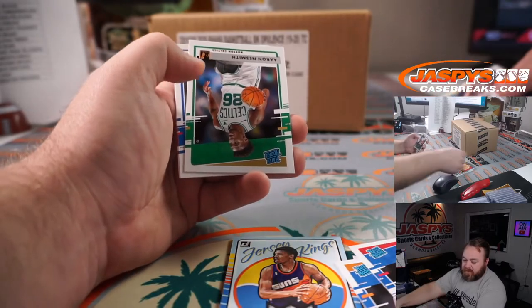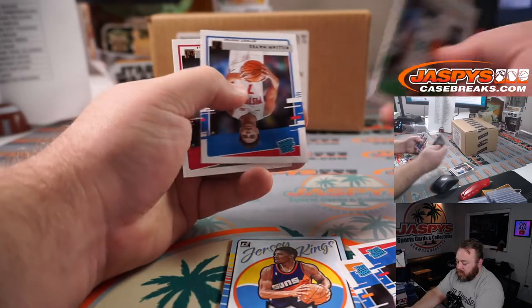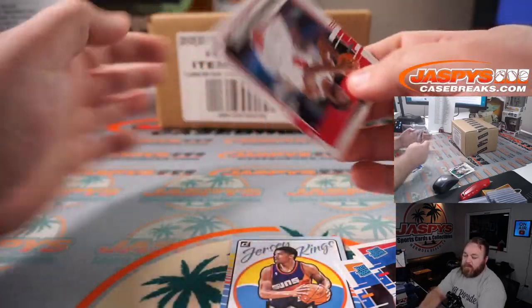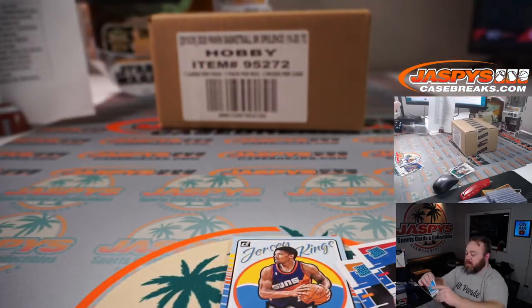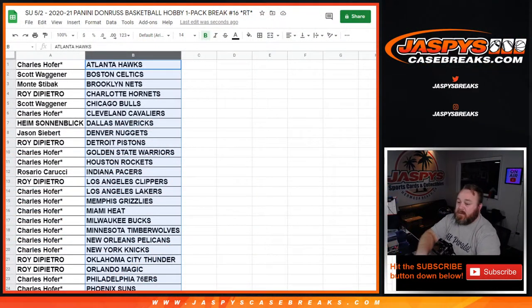Sadiq Bey for the Pistons, and Roy DiPietro. And Patrick Williams for the Bulls to finish it off for Scott Wagoner. There you go. That's the break. Now, let's pop back over here and give away those spots.